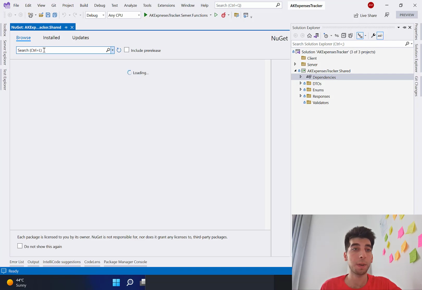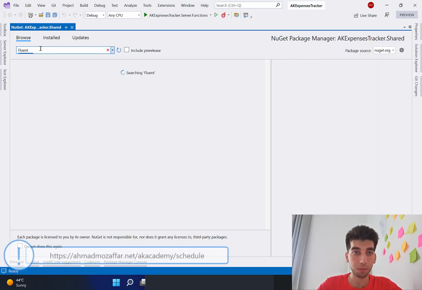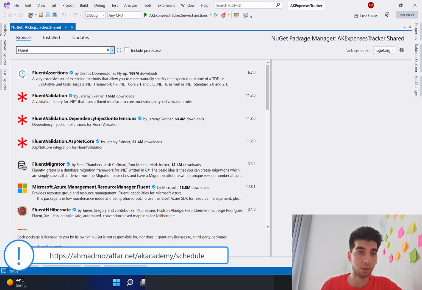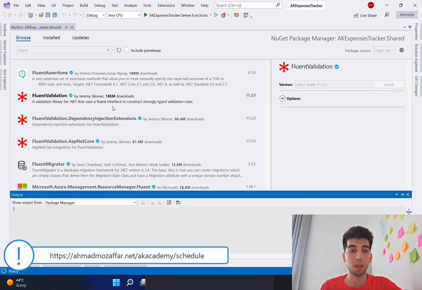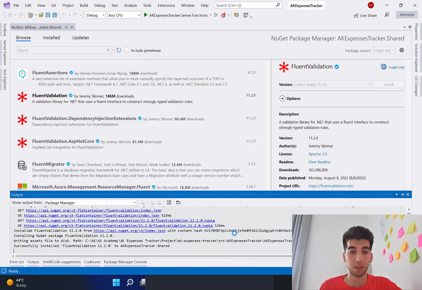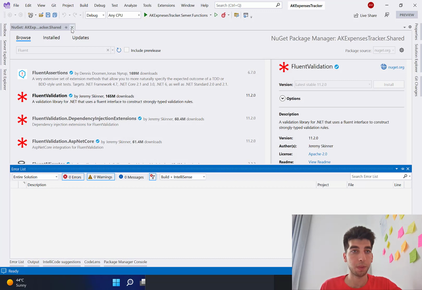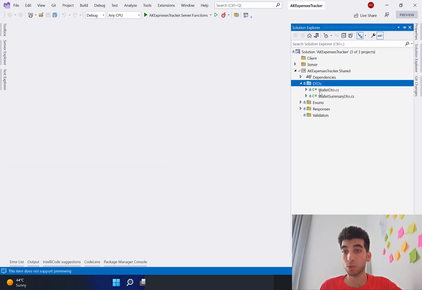So to get started, the first thing that we should do is go to manage NuGet packages of the shared project and search for Fluent Validation. You should directly see it, FluentValidation, here we go, and we install that. That's okay, good.